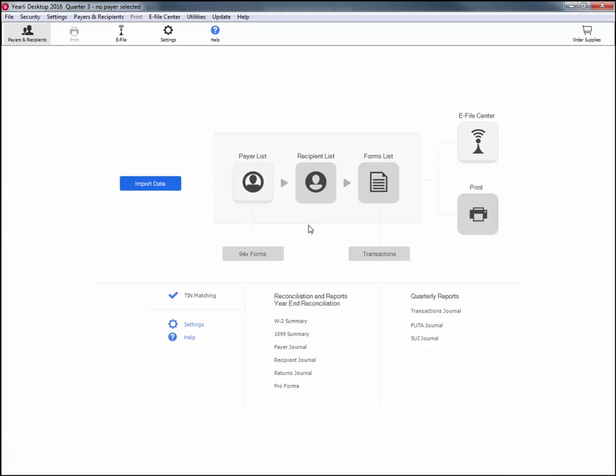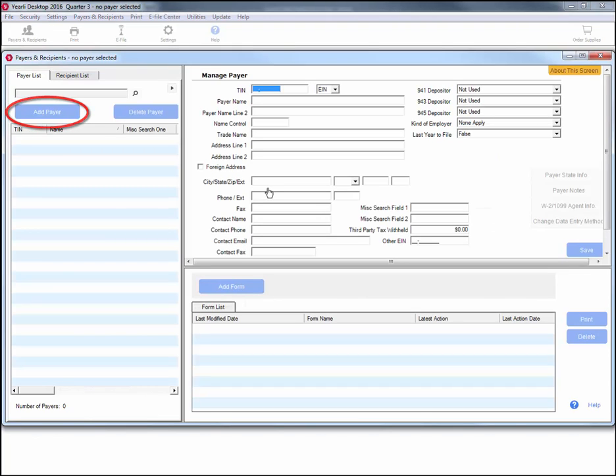To start entering the payer information, you want to go ahead and click on the payer list button on the main screen and then select add payer. If there are no payers in the program, then you can click in the manage payer section on the right of the screen and start entering your data.